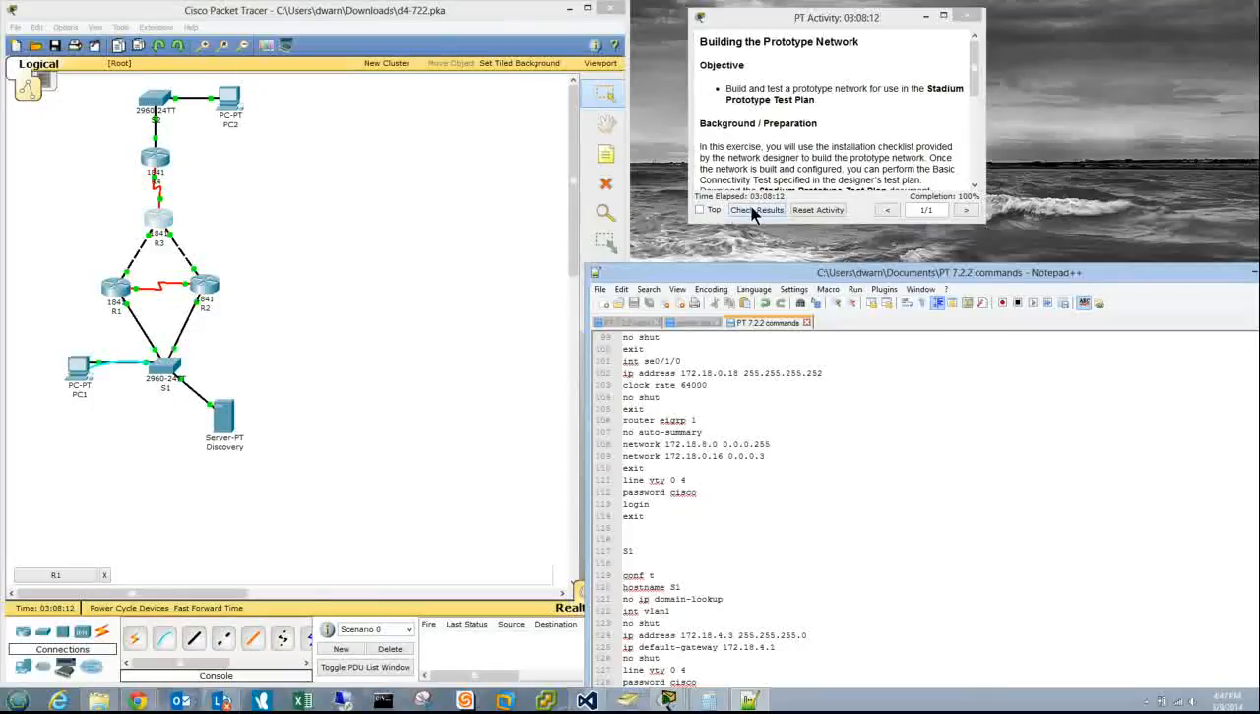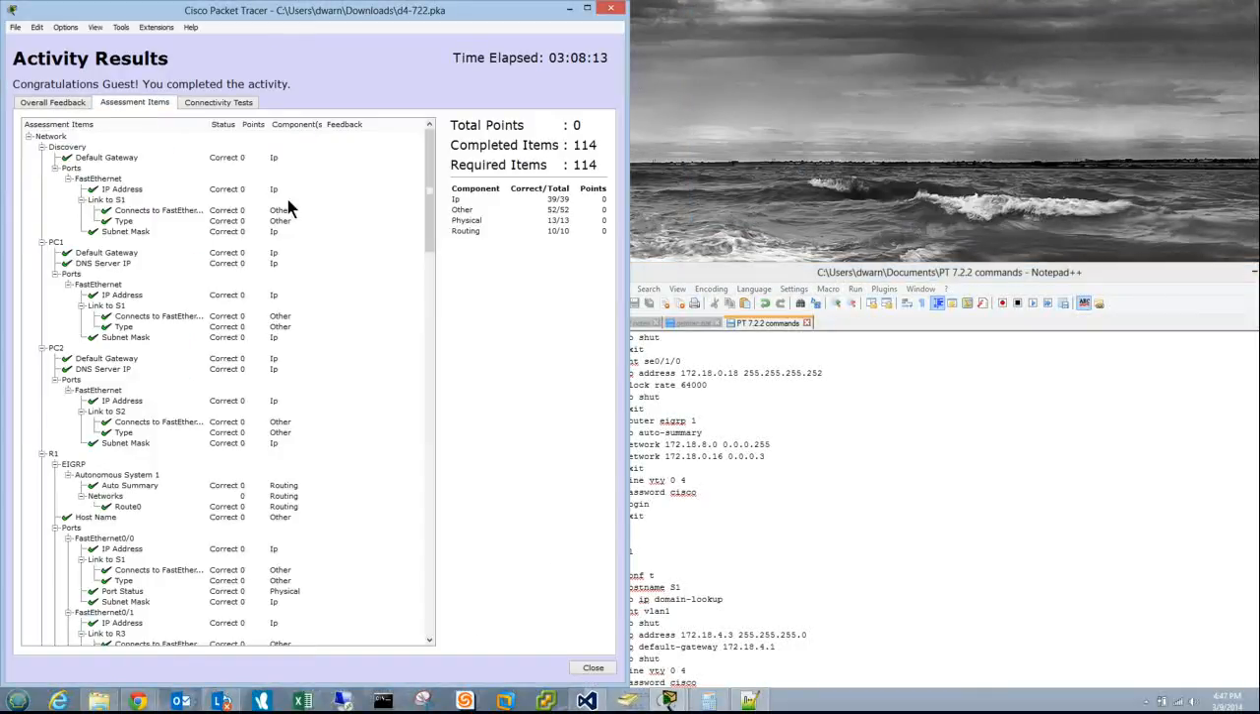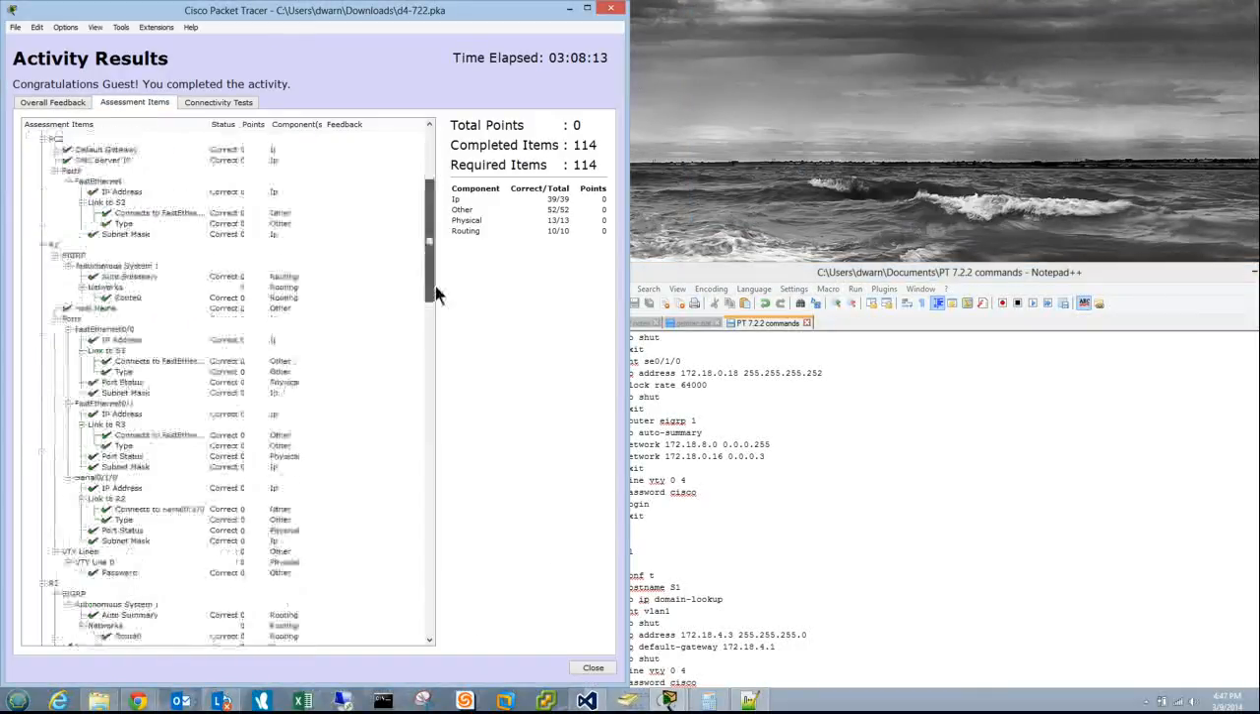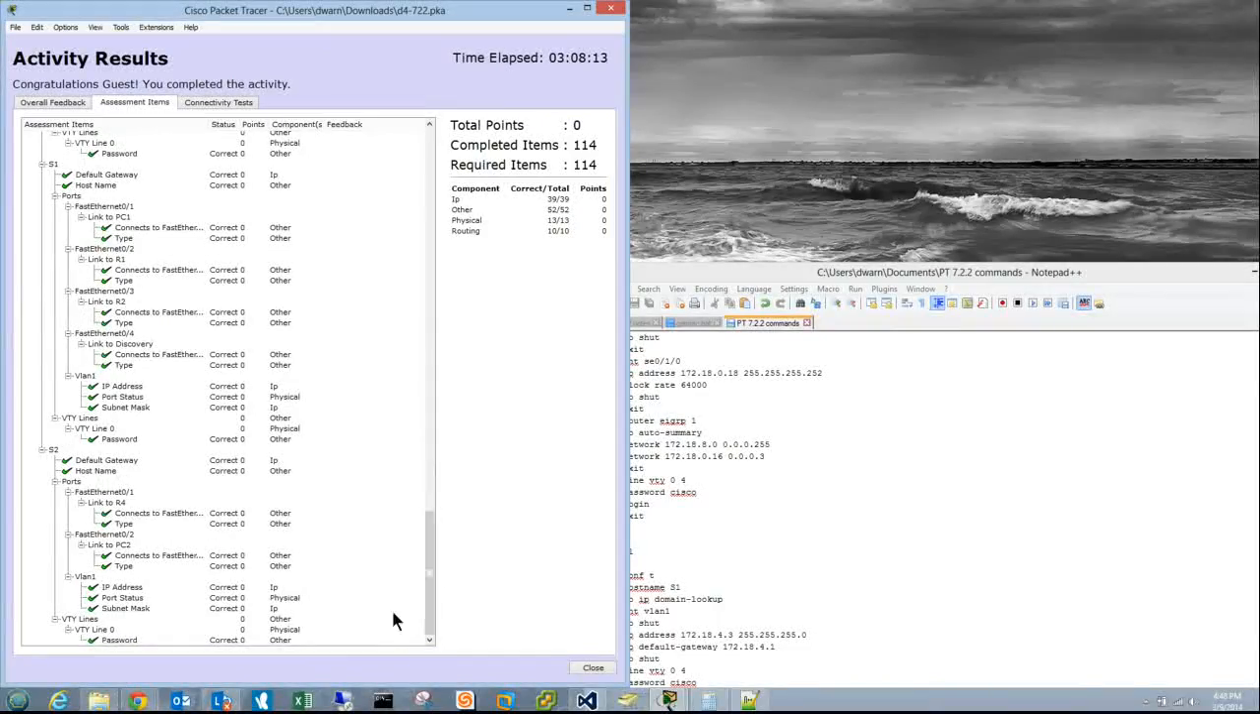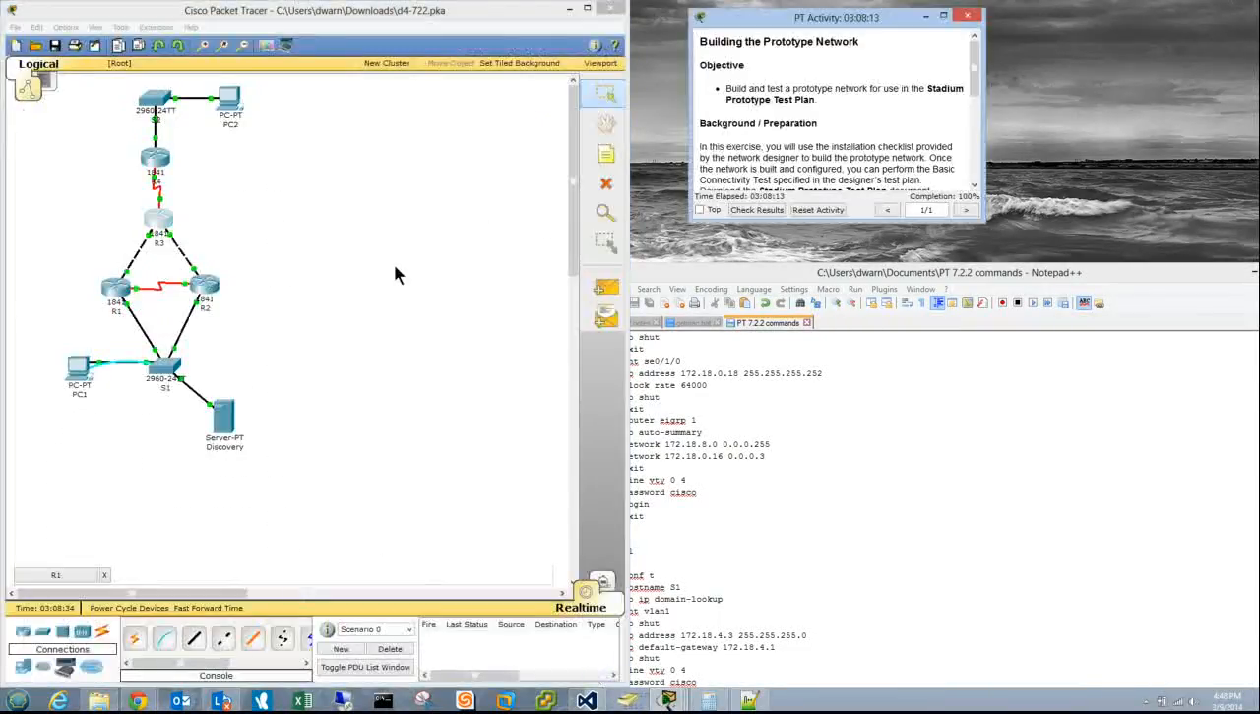Now if we check the results, this is a helpful tool in this assignment. If you hover over some of these, it tells you what interface it wants connected to. If it's giving you an error, that's kind of a little clue there. So this one's 100% completed.